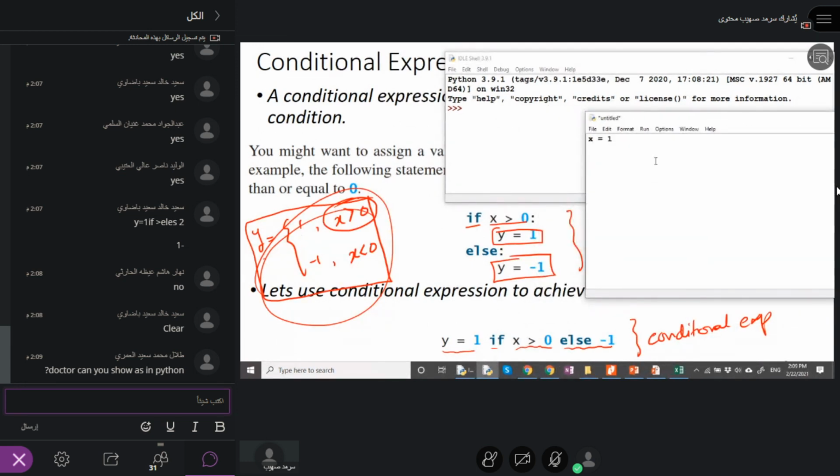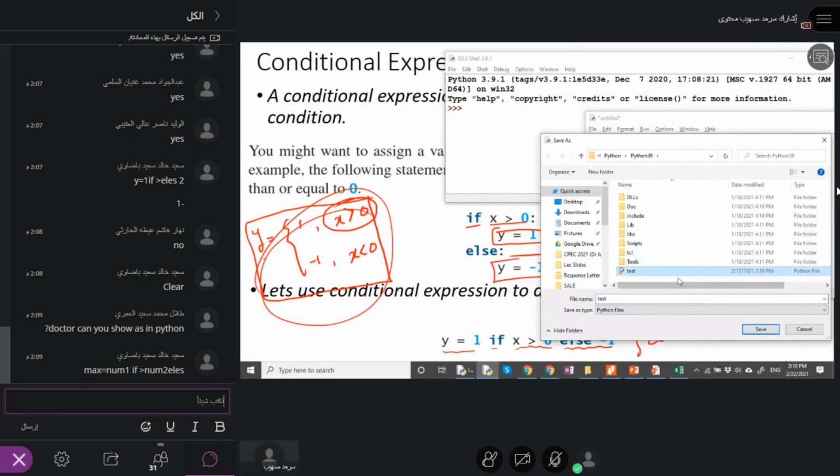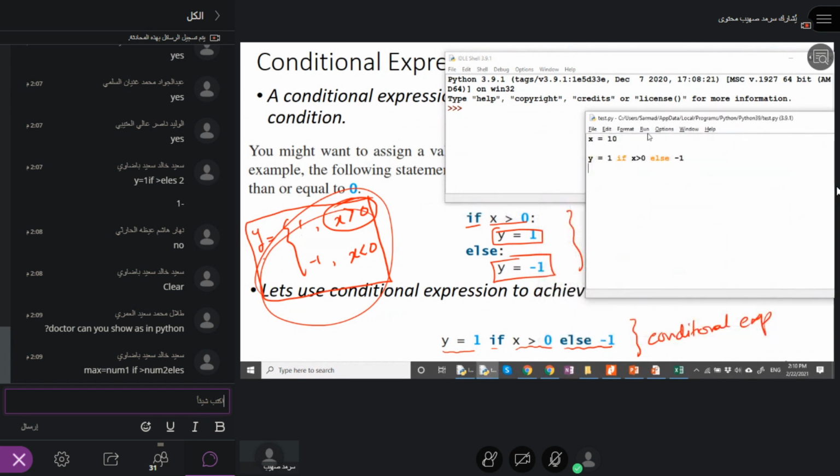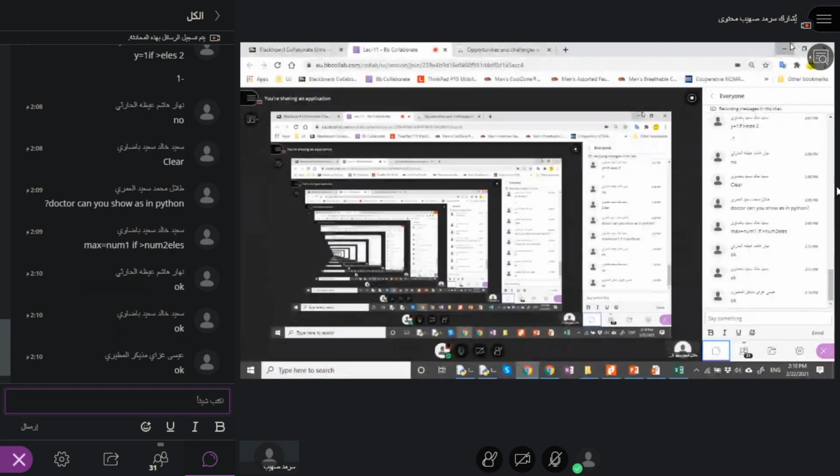So we can say x is 10. Then you can say y is 1 if x is greater than 0, else minus 1. Okay, so we save the file and then we run it. And then we say print y. You can see y is 1 now, because x is 10, which is greater than 0. If I do minus 10, we get minus 1. Okay, so any question in this?